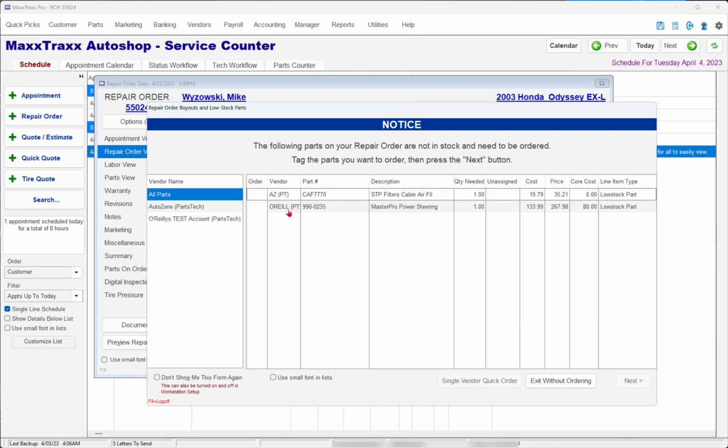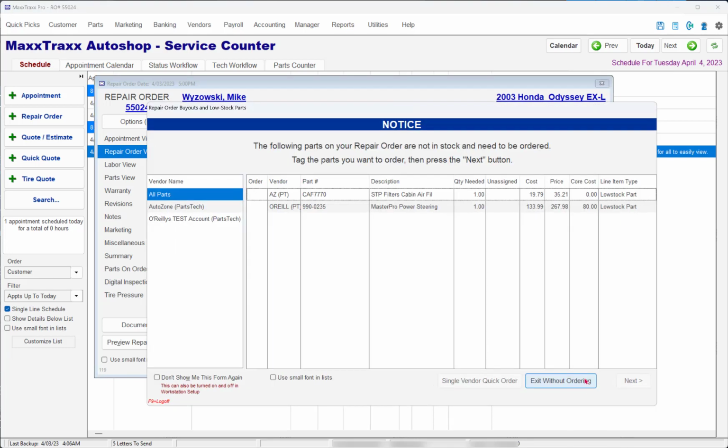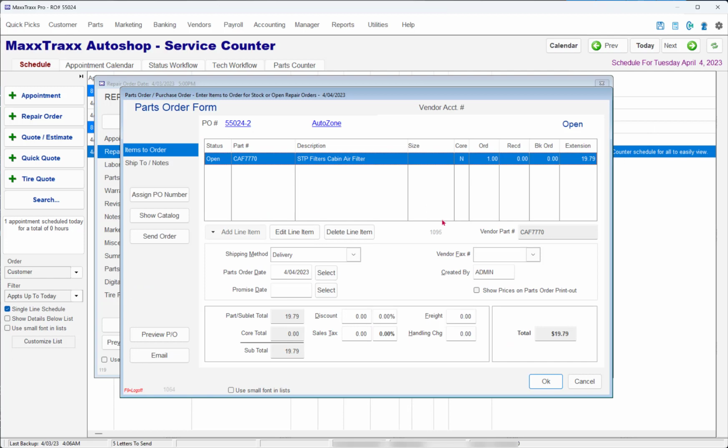Or the other option is to wait for the standard low stock alert screen to pop up when saving and exiting the repair order. It's that handy reminder for the user that parts need to be ordered. As always, click to the left of your vendor code to select the parts to order from a particular vendor. From that point, creating the purchase orders is the same as before, except for one important difference.